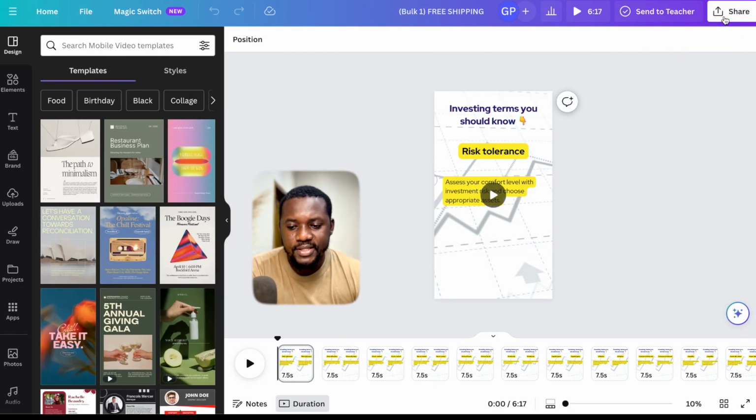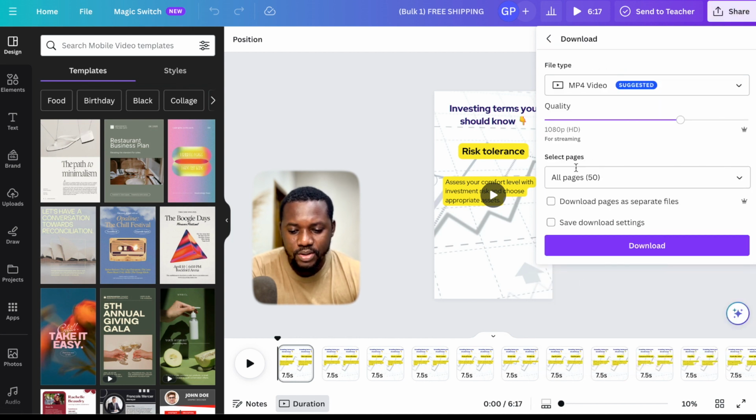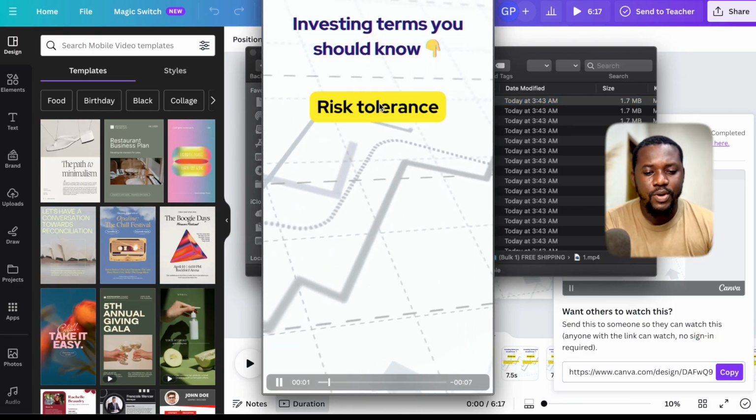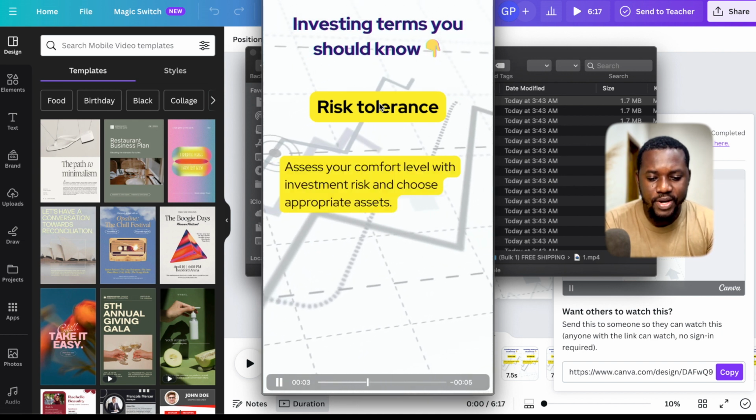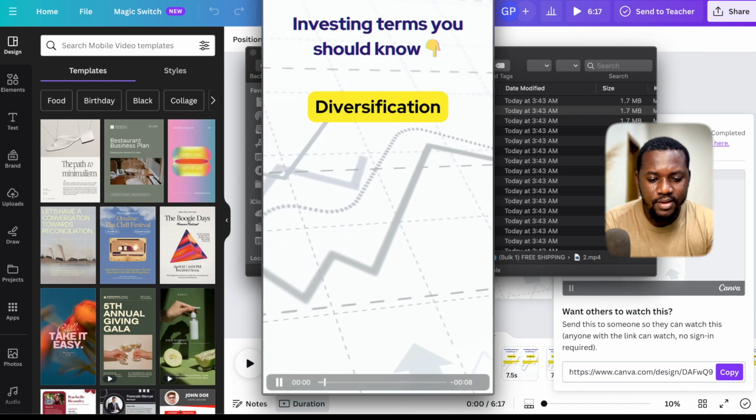So the next thing to do is just click on share, and then we click on download. Over here, always make sure that you check this particular box, download pages as separate files. It's very important. And then you click download. This is a very good technique for anyone that's looking to start a no-face page or channel or anything like that. All right, so as you can see, these are all our videos, right? You can see them here, this restaurants.